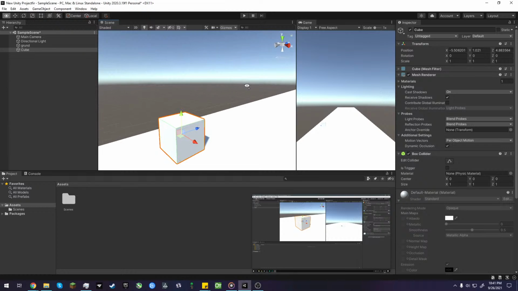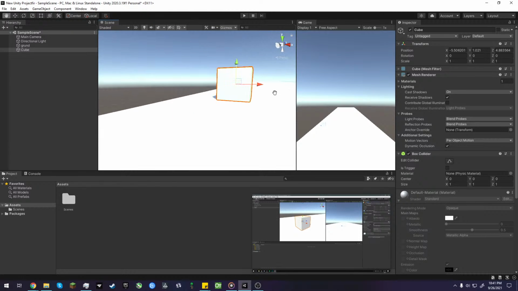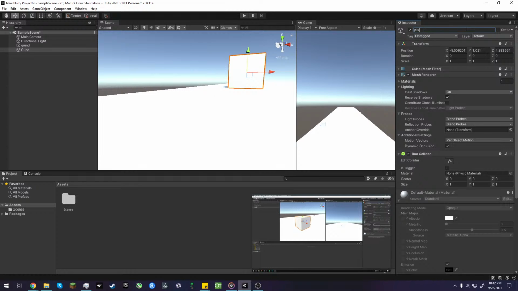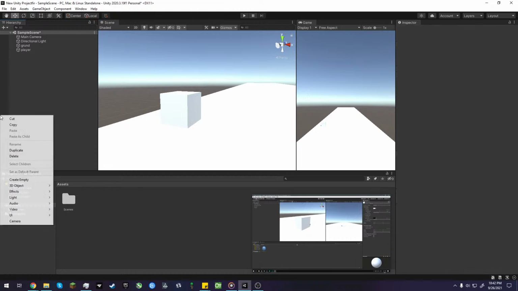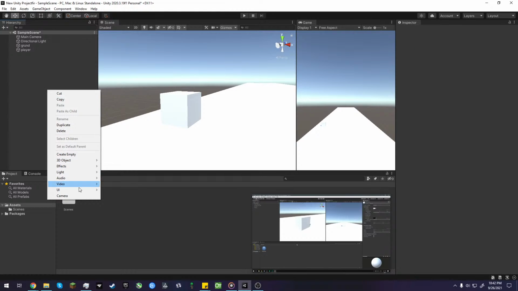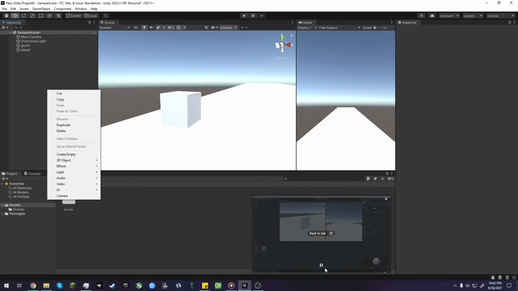This cube is going to be our player, so let's go ahead and rename him to player, and let's also make him a bit more visible, because right now everything is pretty boring white. To do that, we need to assign a material to our player, and we create a new material in the project panel. So let's right click down here, go create, and then material. We'll name this material our player, and then mat for material, but that's optional. Let's hit enter.